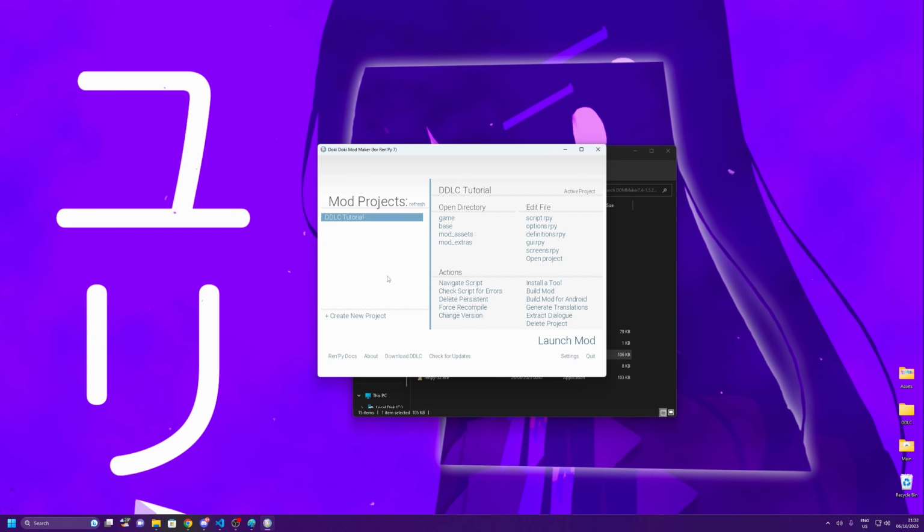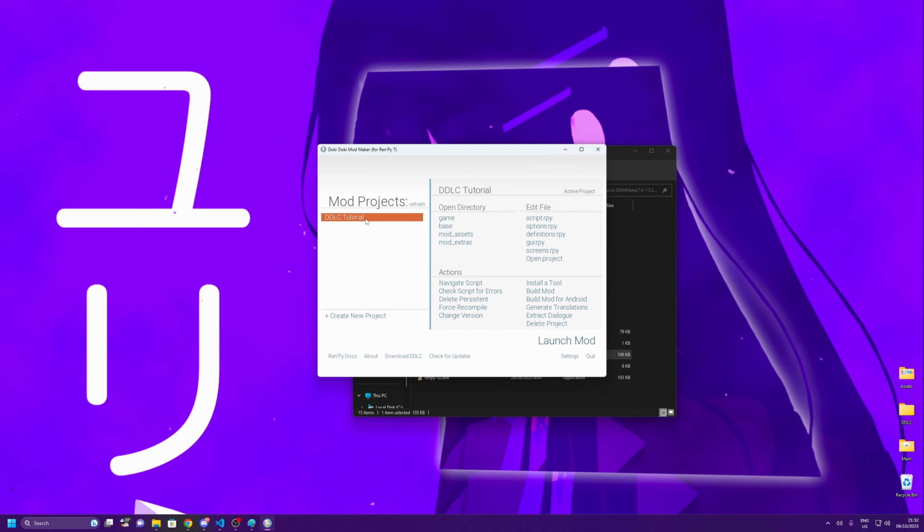Now, this isn't going to update for the projects that you already have created, so like this DDLC tutorial is going to stay on 4.2.2, but any projects that you may create in the future are going to use the new template that you just updated to.